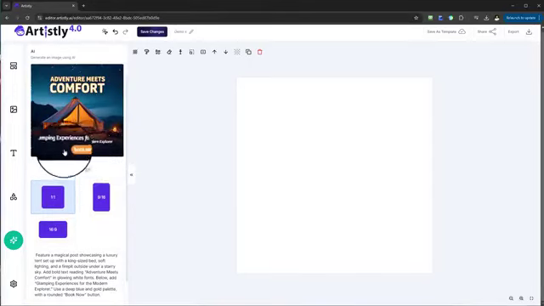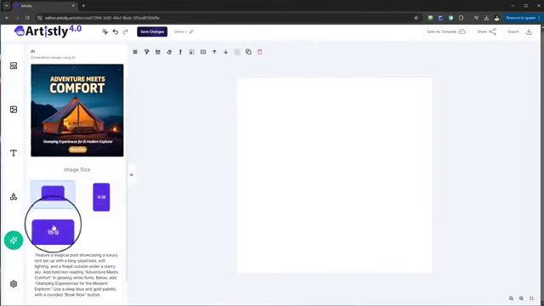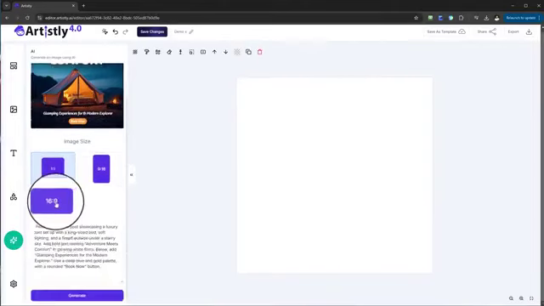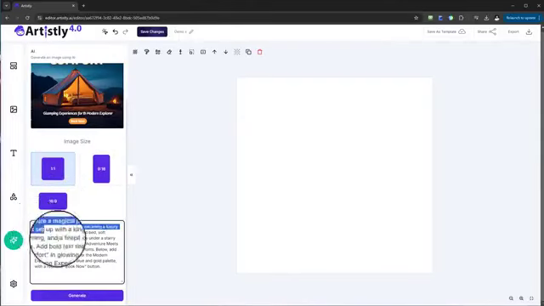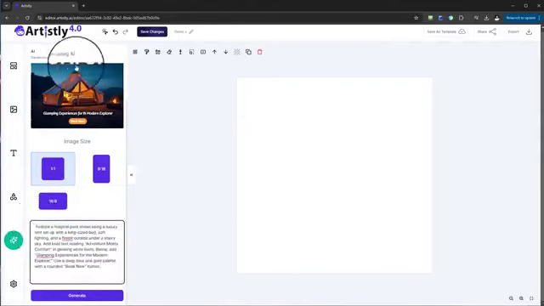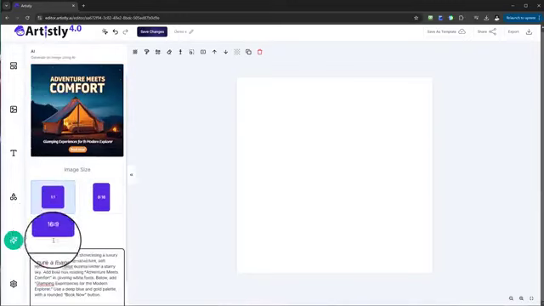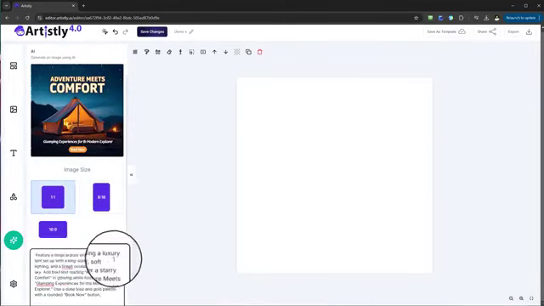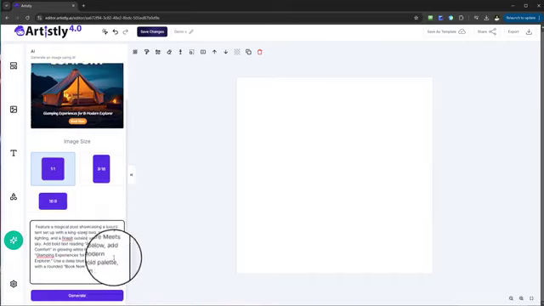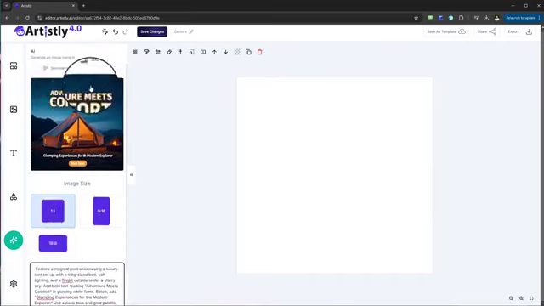Next it's giving us the option for image size, so we can keep 1:1 or 9:16 and 16:9. Now if I draw your attention, here is the input section. So it's giving us an input that's specific to this graphic here. So feature a magical scene showcasing a luxury tent set up with king size bed, soft lighting, and a fire pit outside, a starry sky.